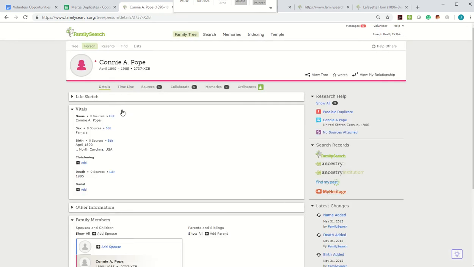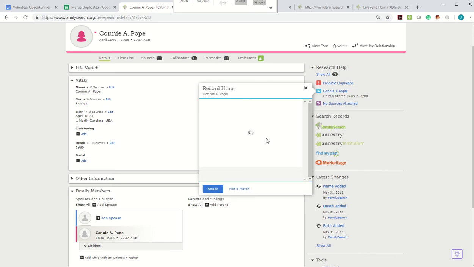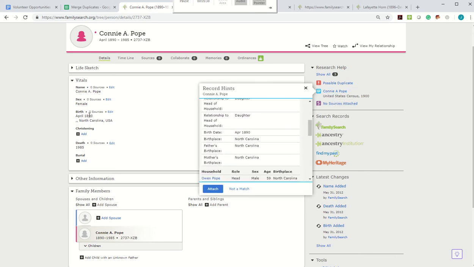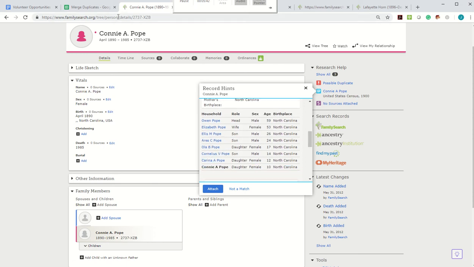So let's click on Connie Pope. Now let me show you something that can often be really helpful. Now here's a clue right here. We see that Family Search has flagged this as a possible duplicate. We also have a 1900 census, which could be really helpful. So let's click on that. If we look at this 1900 census, we have the birth month and year, which matches up, and then we have parents Owen, Elizabeth, and then some siblings. So that can be helpful.